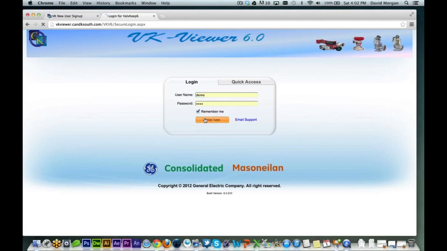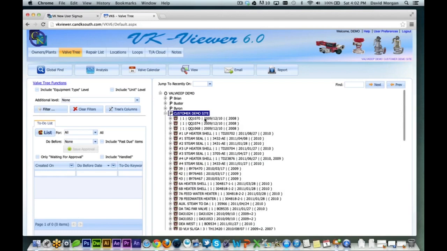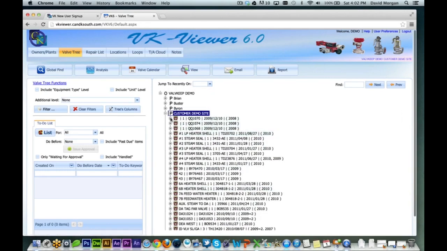When you first log in, you're going to be taken to that valve tree view, and it's going to be a quick link directly to the company as well as plant that you're assigned to. We call it the tree view because we've got this expandable tree here using the plus and minus signs for data. A lot of functionality is provided in VK through these quick access buttons, and different views are going to have them located in different locations.